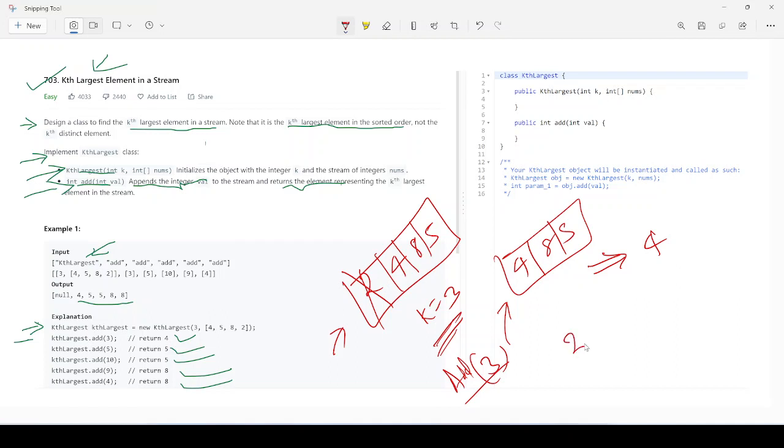Initially the smallest was 2. Now we have 3, now we have 4, now we have 5, and then 8. Like this, we will create our array. So this will be your array which is in sorted order.